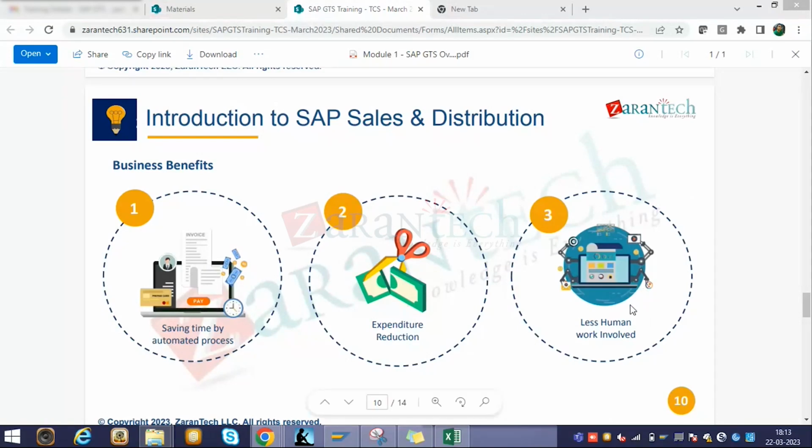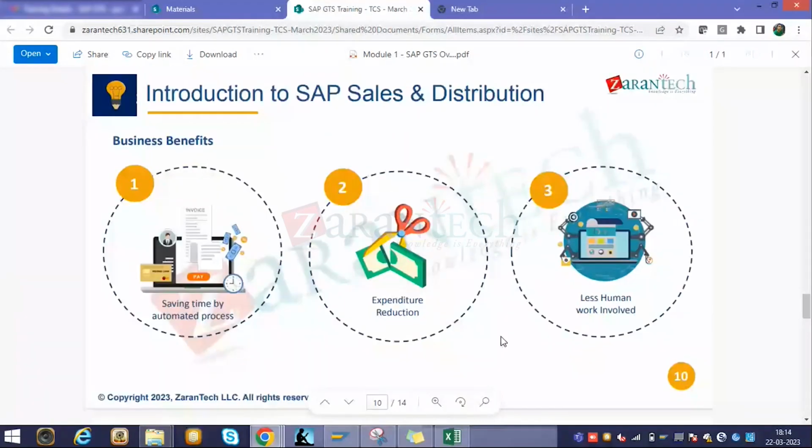All right. Now there is one more picture given here. Introduction to GTS, basically. The business benefits have been given. As a tool, any software will bring saving of time through automated processes. It will cut the cost too, and there will be fewer manual efforts involved. Less human work is involved; it's completely machine based, so no monitoring is required here. So manual effort is saved, cutting the cost and saving the time.